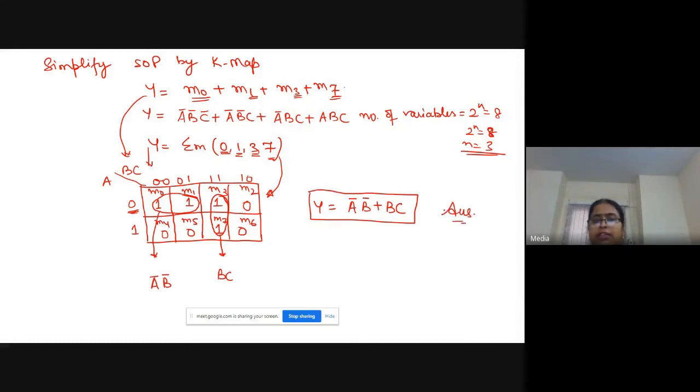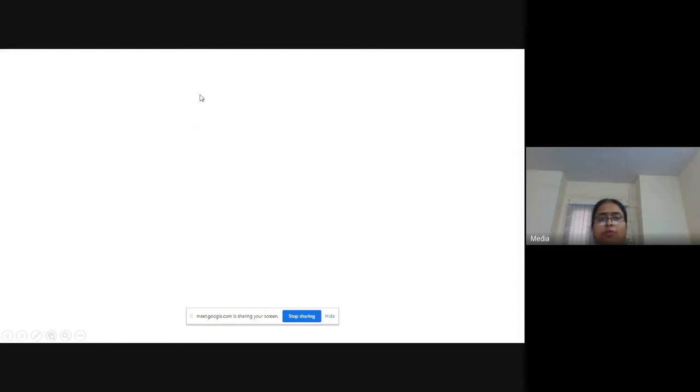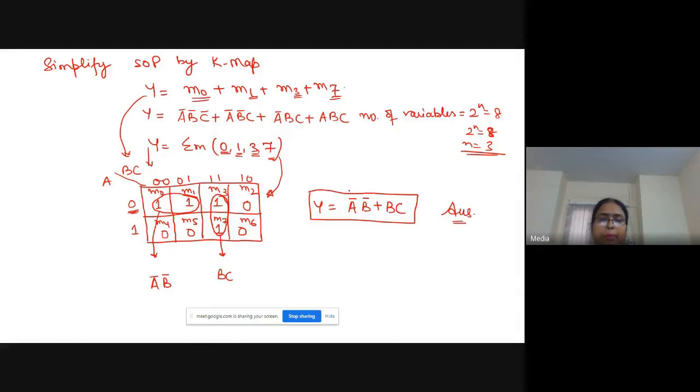So this expression is reduced from 4 terms to 2 terms. Right? Now if the question comes to realize this, you can realize this using how many gates? Only 3 gates, or 4 gates if any NOT gate is there. So simply you can see that my circuit is reduced to half. Is it clear? Yes, ma'am. Is it clear to both of you? Yes, ma'am. Okay, good. Shall we move on to the next?